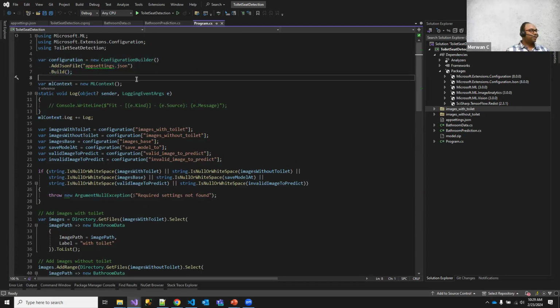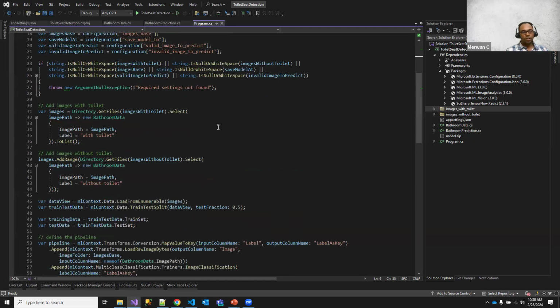I have some configurations, like the path to images, folders, and stuff like that, which I have wrapped in my appsettings JSON file. And I have collected all of them in variables, what I need, and some basic validations before running. So the main thing, MLContext, you can see here in line number 9. This is the starting point for all the ML.NET operations. We need to load the images into a list that the ML.NET model can understand.